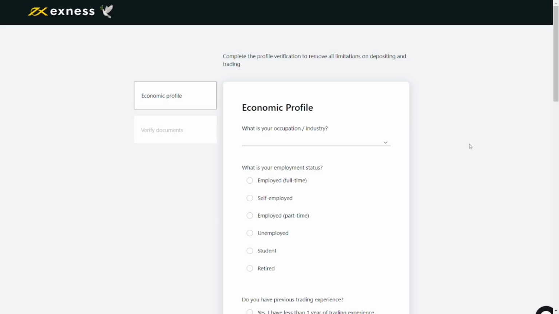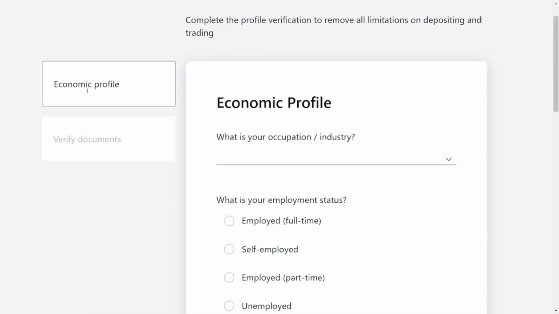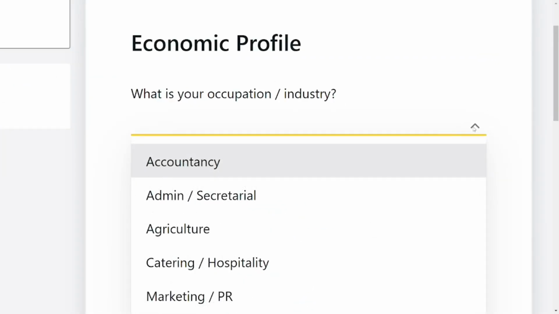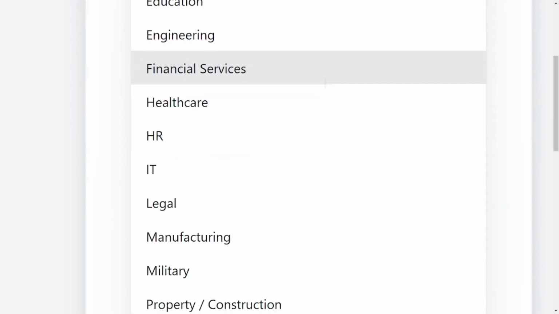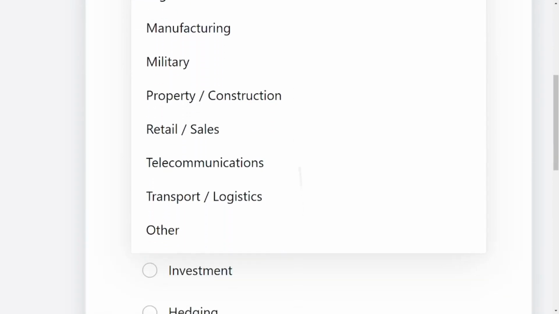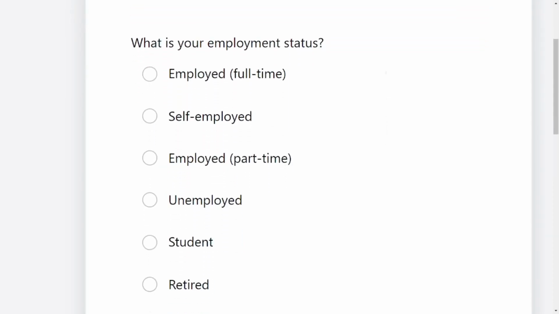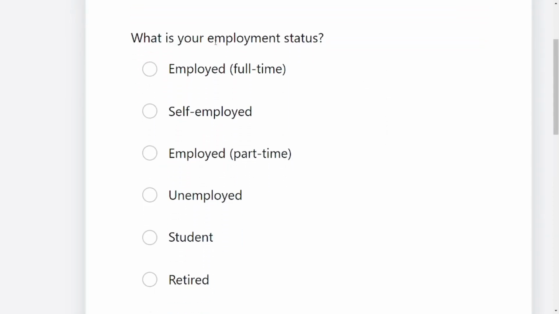We have the economic profile, whereby over here you select your occupation, the industry that you are in, any of these sectors. Just take your time and look through. You will surely find yours, and then you select it. If you don't have any of it, just select other. The next question is, what is your employment status? Just go through and select any of them, whether you are employed full-time, self-employed, employed part-time, unemployed, student, or retired.